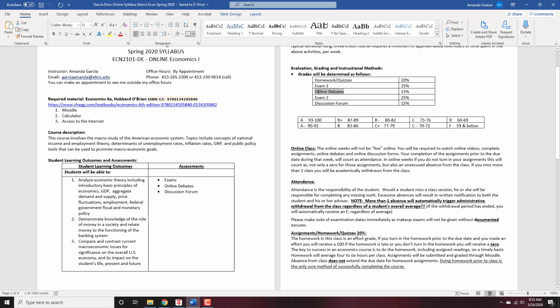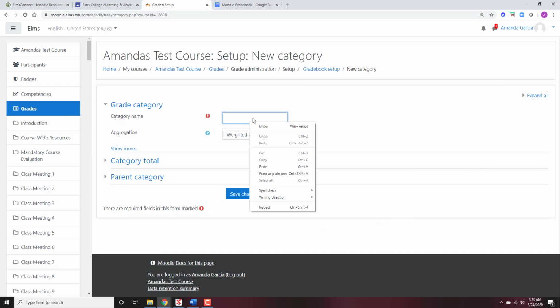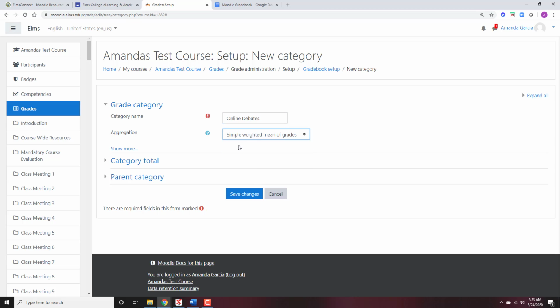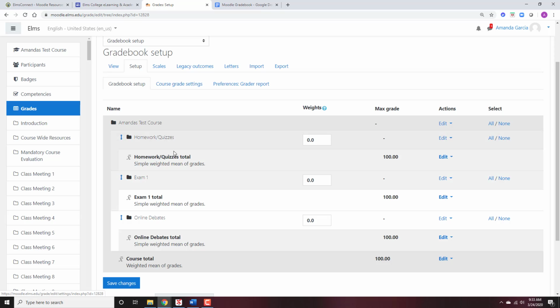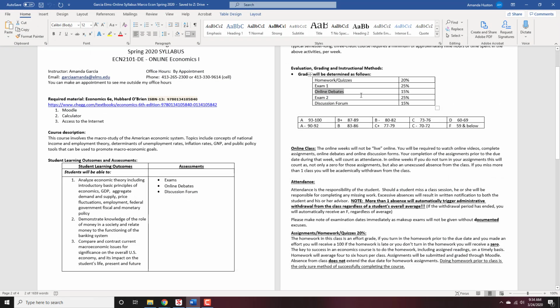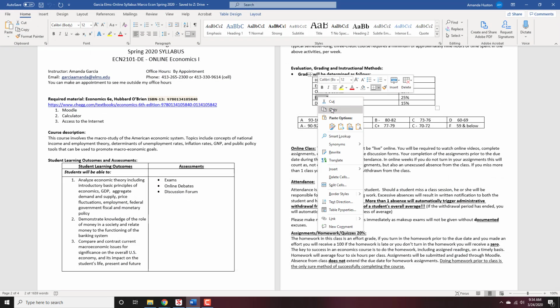And online debates is one of my categories. I'm going to right click paste. And again, I'm going to go to simple weight of means because I don't have different weights inside a category. If I did, I would leave it as weighted means. So now you can see I have homework, quizzes, exam 1, online debates, exam 2.